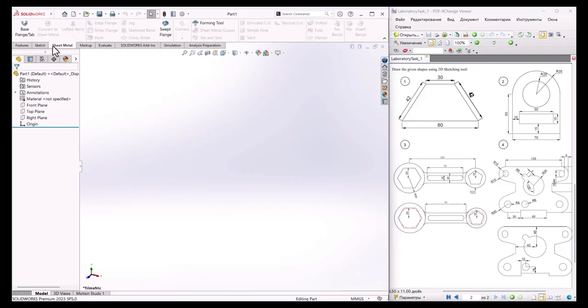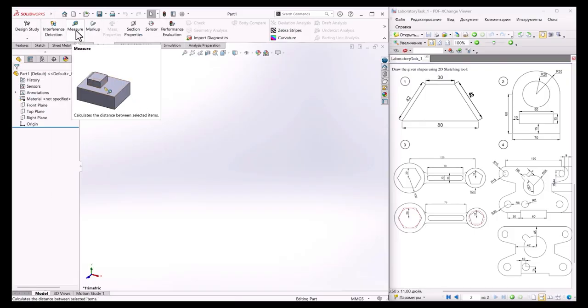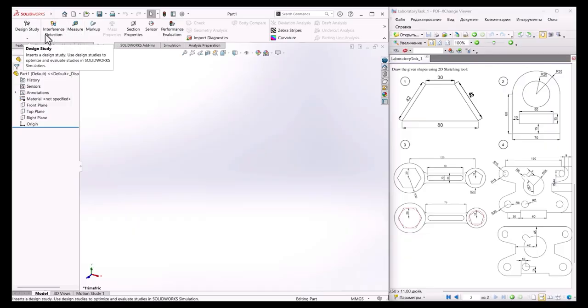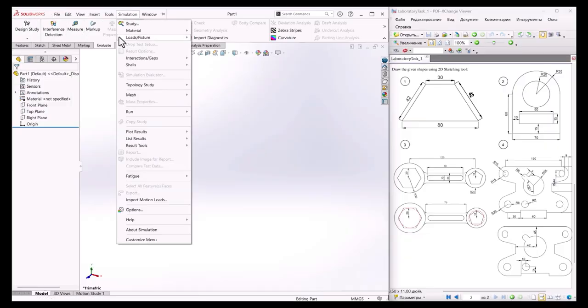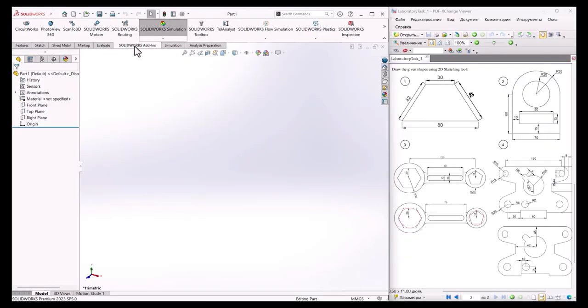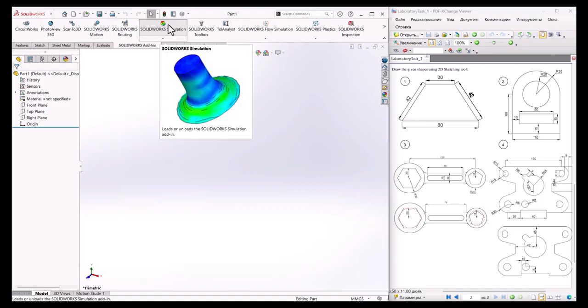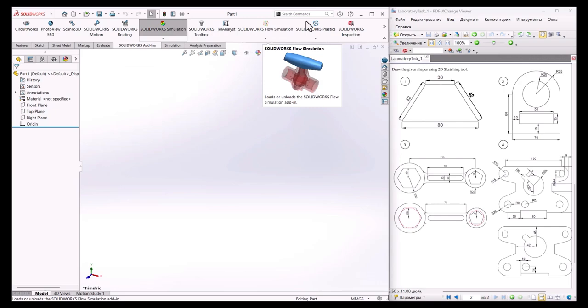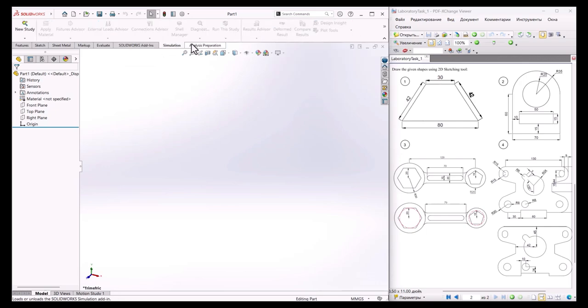So sheet metal, markup, evaluate. We will use, I think, this one, evaluate. So you can see this measuring tape, interference detection. Later on we will use this one. Another thing is add-ins. So you can use simulation tools, toolboxes. All those are add-ins.